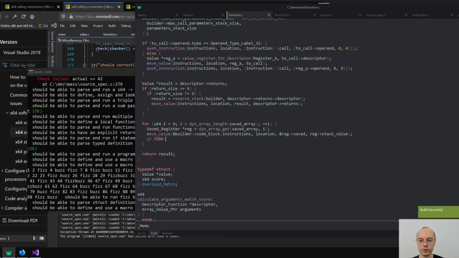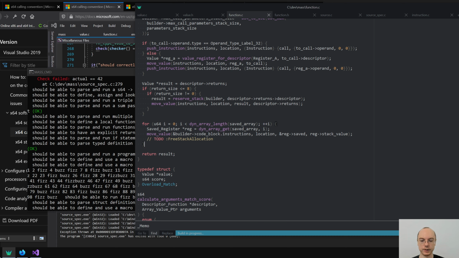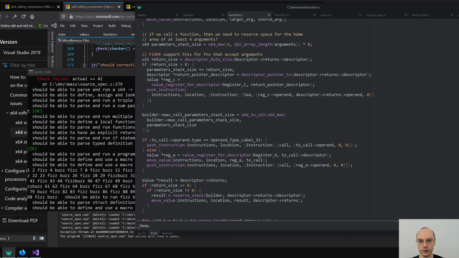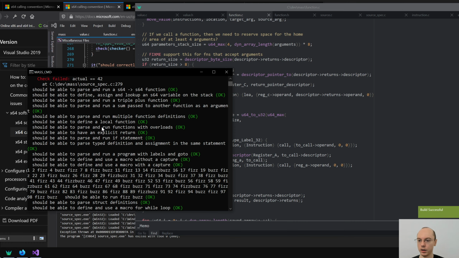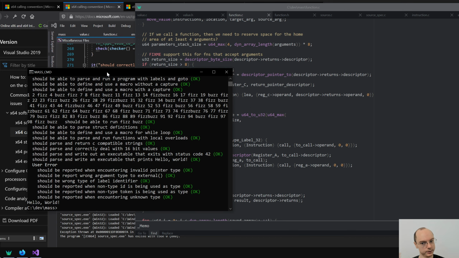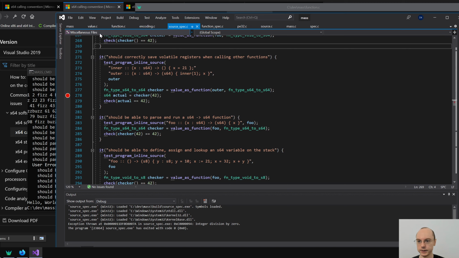And let's add a to-do. Stack allocation. So just a reminder for myself that here we should actually say that that stack allocation is no longer interesting to us. We were only using it for the duration of this stuff. Okay, let's see how it goes. And we have a passing test, which is always great.